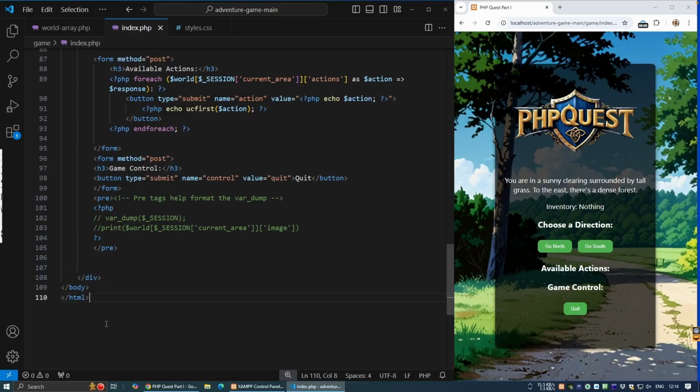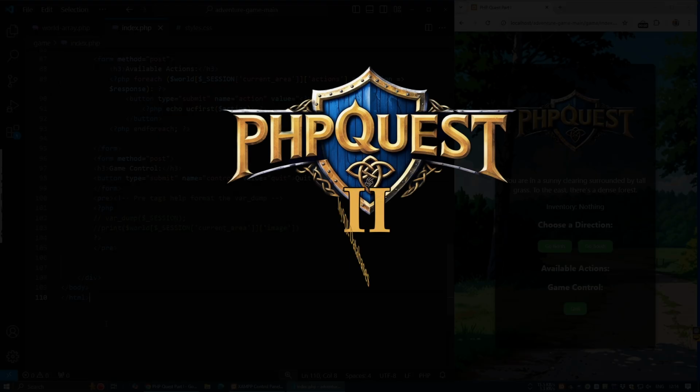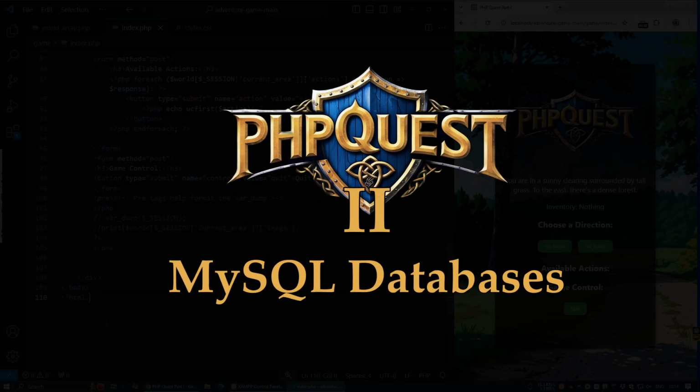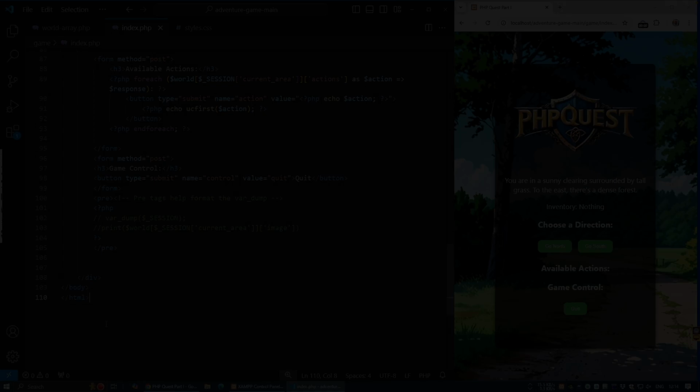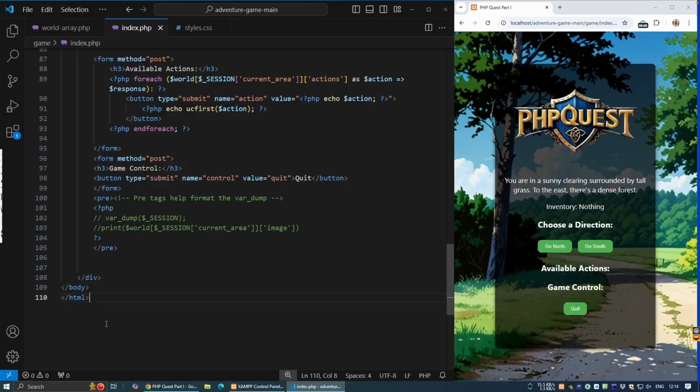My next video in the series, PHP Quest Part 2, will focus on MySQL database integration, allowing us to store our game data more effectively, and we'll create an interface to manage it, edit it, and add new areas. Without further ado, here's CSS.